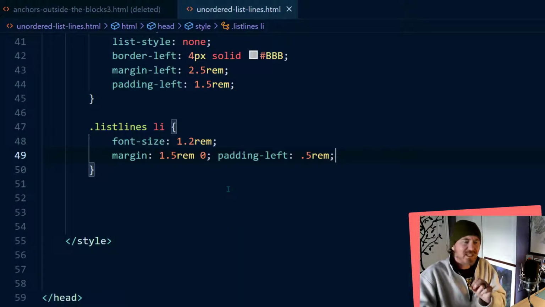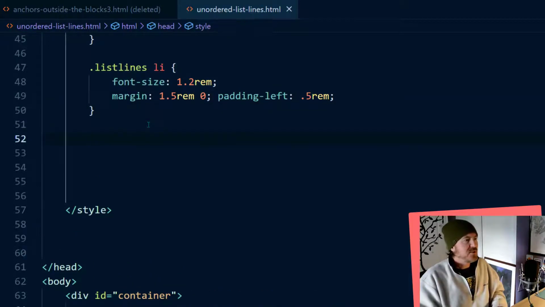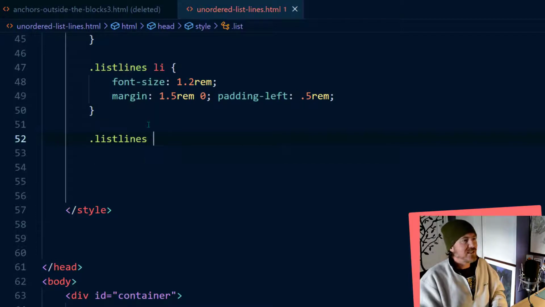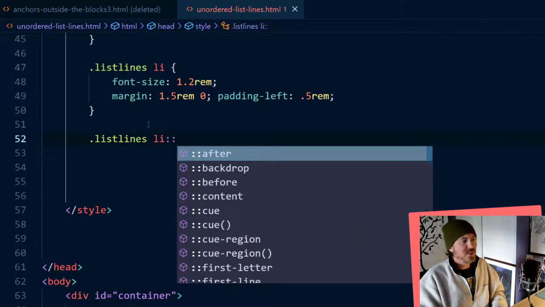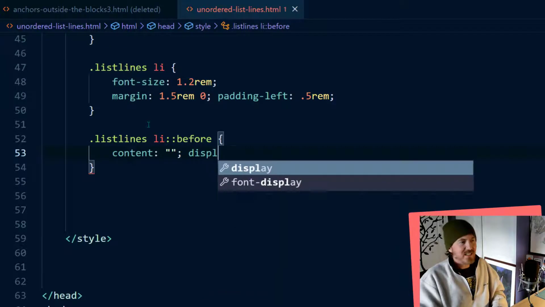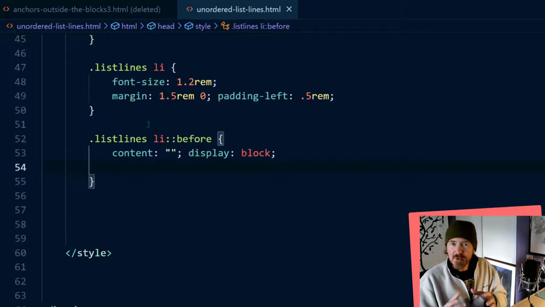We're probably going to come back to this, but let's go ahead and take care of those vertical lines. Now those horizontal lines, list lines, li:before. We're going to do a pseudo element for this. Content will be an empty set of quotes, and I always like to do display block whenever I'm doing a pseudo element, just to make sure I've got some structure on there. What I'll be creating with this pseudo element is basically a little rectangle.